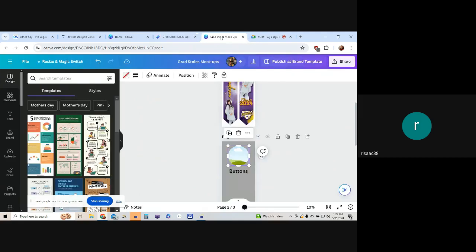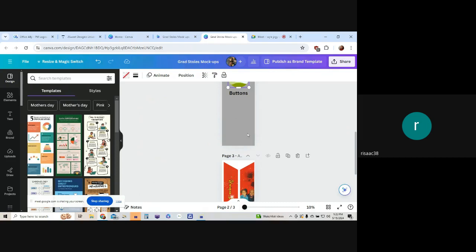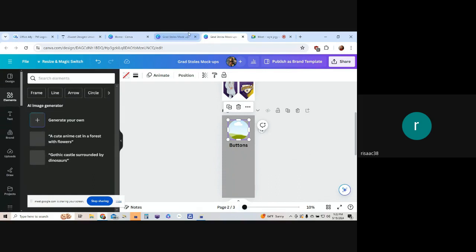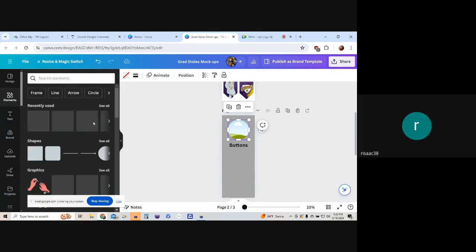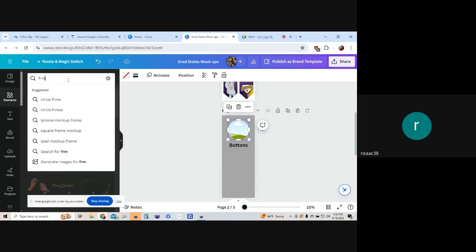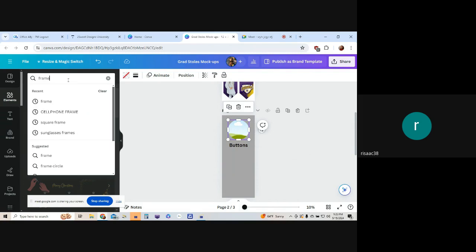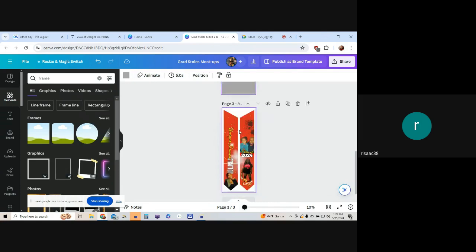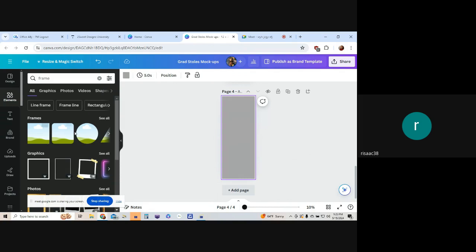Okay. And I'm going to accept. Okay. So I'm going to use this. So what you can do is go over to elements. Let me X that out. And on elements, you can click right here on frame, or you can type it in. All right. So I want this circle. So let me just go down here. I'm going to add a page and I'm going to click on the circle.